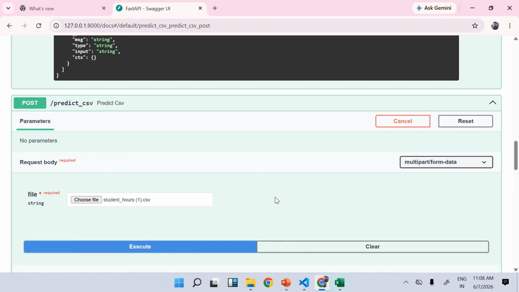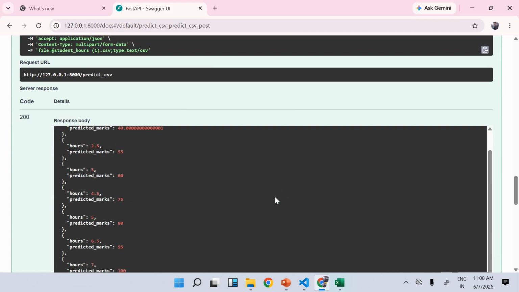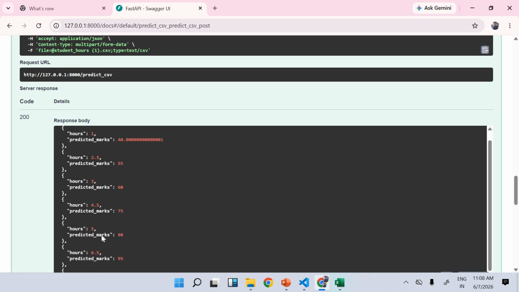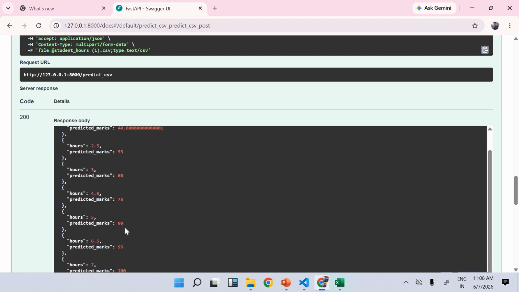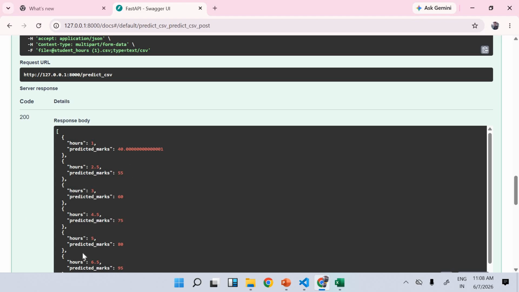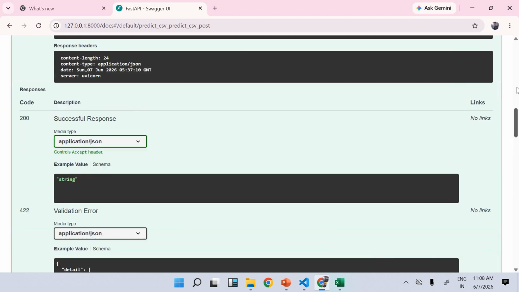Now if I execute it, I can see that I am getting multiple outputs here. So 1 hour gets 40 marks, 2.5 may get 55 as predicted marks, 3 hours 60 marks, 4.5 75, right? 5 hours 80 marks, 6.5 95 marks, 7 hours may get 100 marks. So all of this we are predicting. First we have provided some dummy data. On the basis of the dummy data, the machine will learn and the machine will predict. So here a kind of deployment is happening.